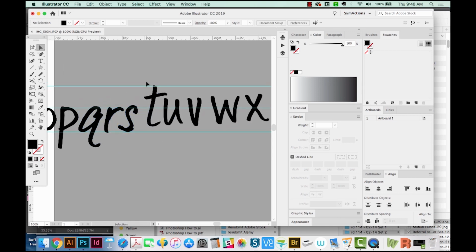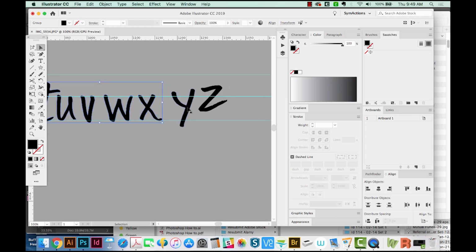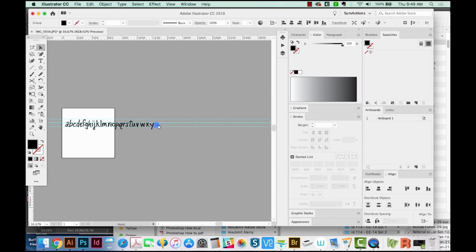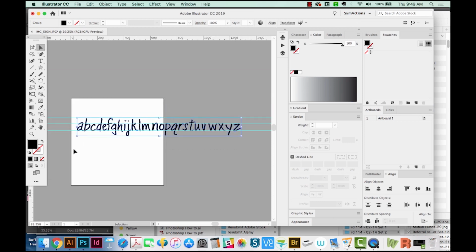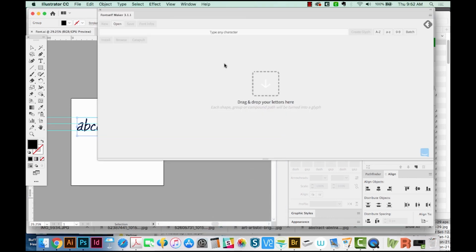For Fontself to work, you don't have to have everything on the artboard. It can be hanging off just like this. It's not a big deal. Now we'll select everything. I'll go to Window, Extensions, Fontself Maker. Now you will have to have the new version of Fontself Maker, which is 3.1.1, for this to work, because this is the update that will allow the Catapult, which is your mobile font and web font. So go ahead and update it if you haven't already.